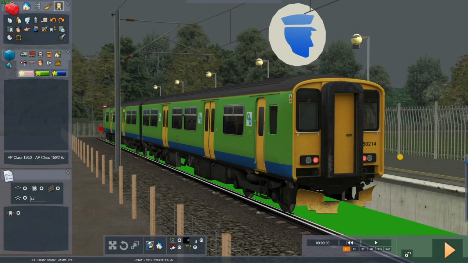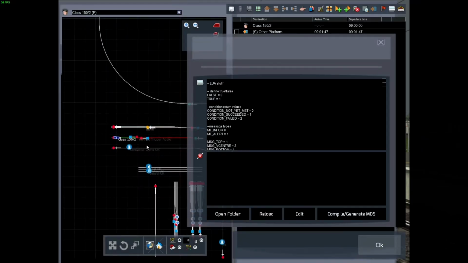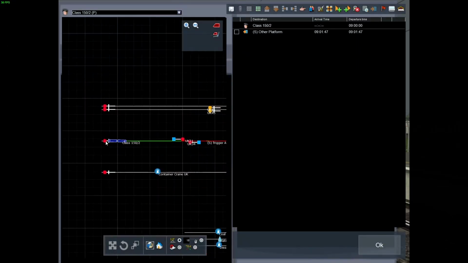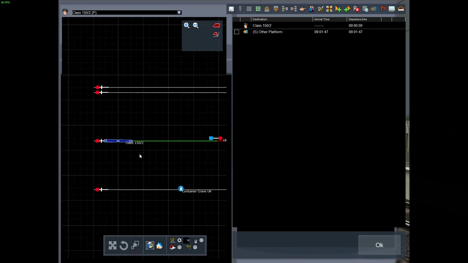Alright, so in this tutorial I'll show you how to make a pop-up message appear with image and text. So I'm on a route that comes with TS, and I pressed down this class 150-2. So go into timetable view, and here you can see the player train in class 150-2.